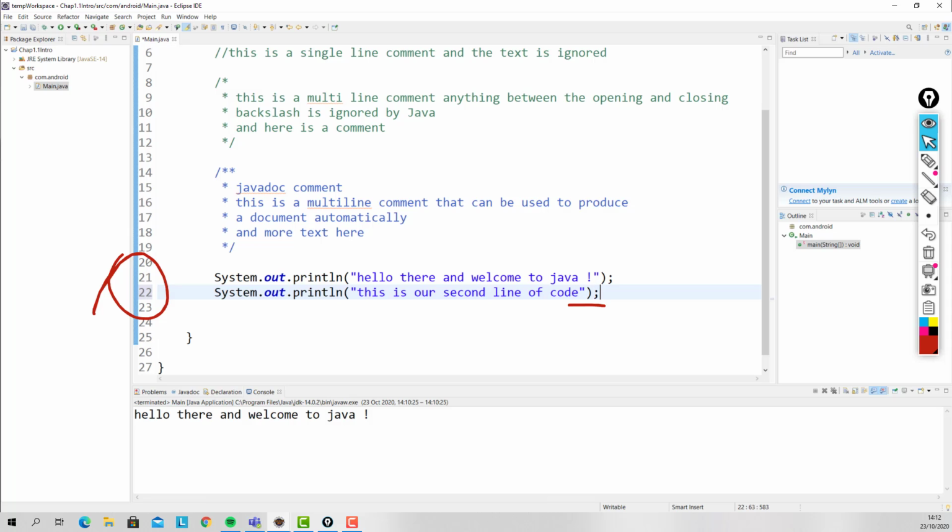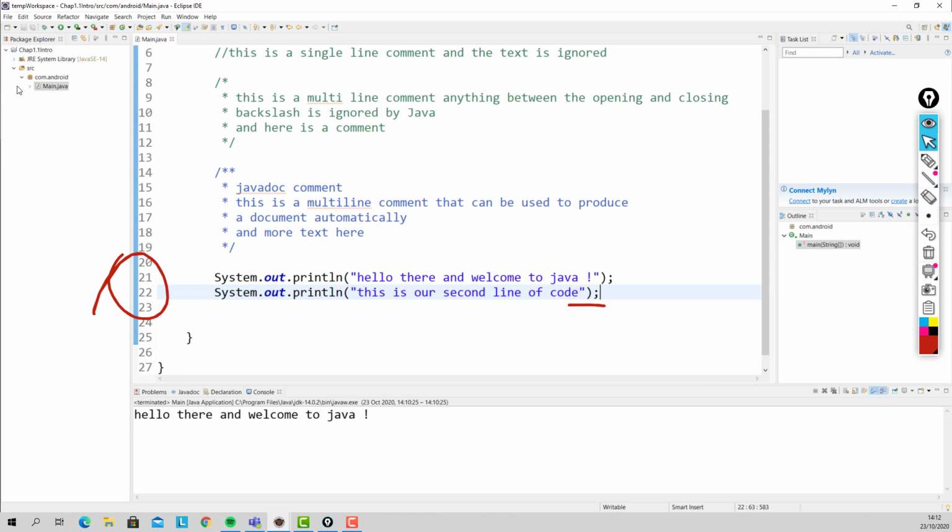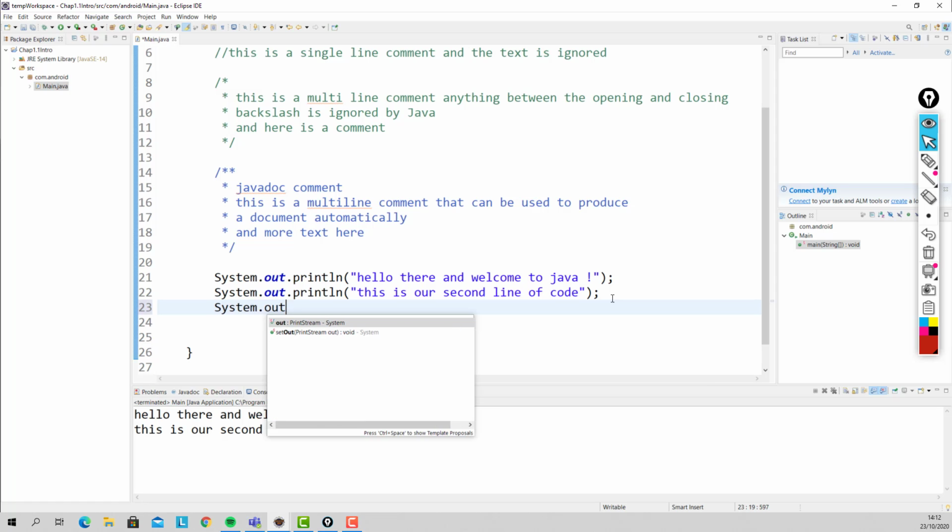Now, again, I go File, I go Save, I go to Run, and it runs. Here's our second line of code. So, whoopee, we run two lines of code. Now, rather than going File and then Run, there is a shortcut. There are many shortcuts you can use in Eclipse.